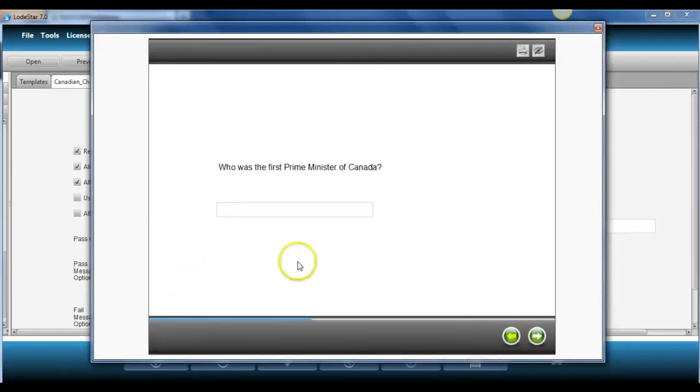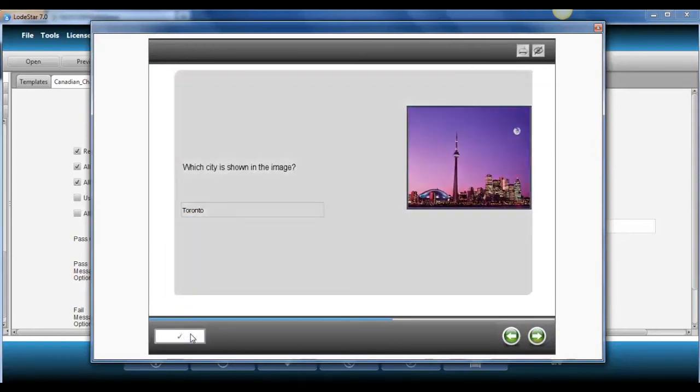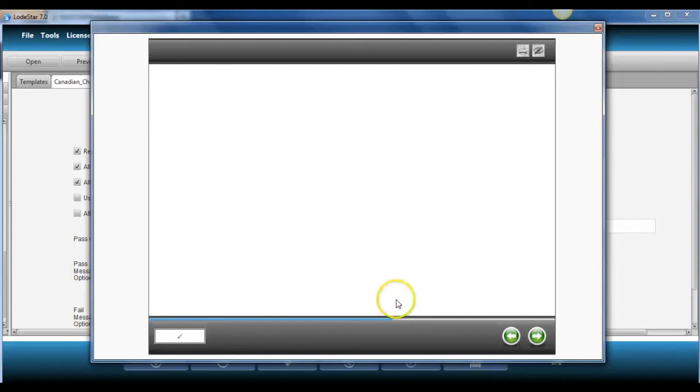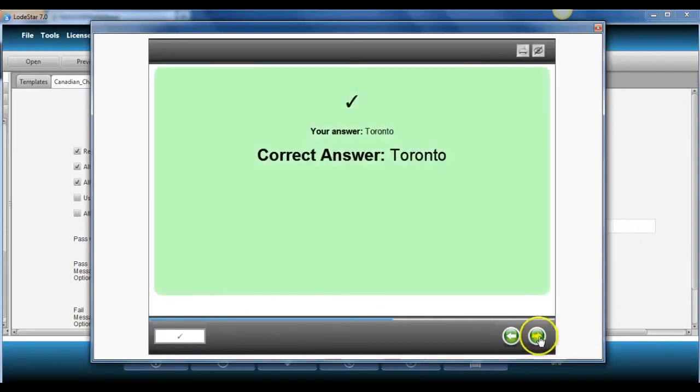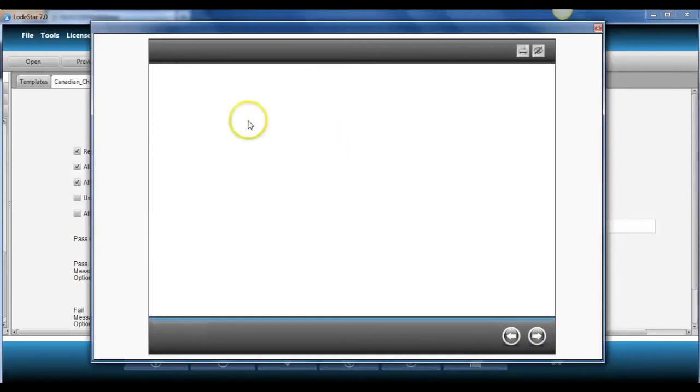So I'll answer this one correctly. I'll answer this one incorrectly. And I'll answer this correctly. So basically I'm answering 2 out of 3 correctly. And there we go. And now I'll move forward, and congratulations, we're now moving on to level 2. And of course we put no content at level 2, but we're successfully at level 2.